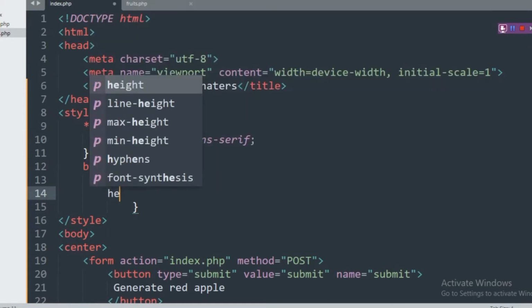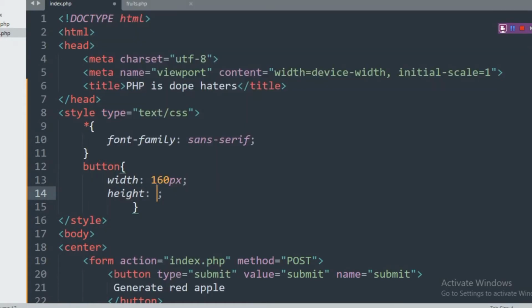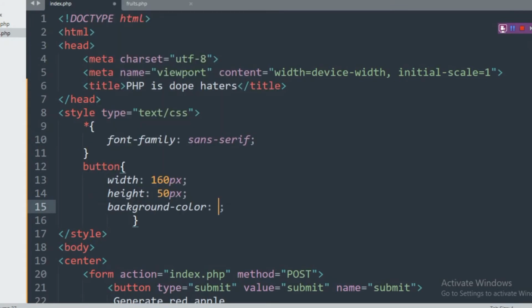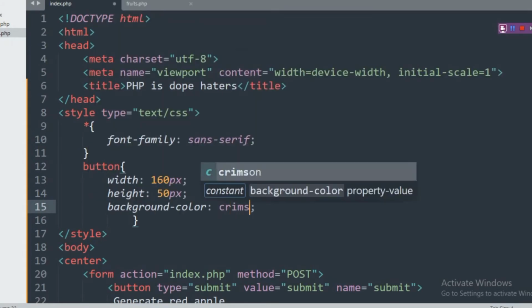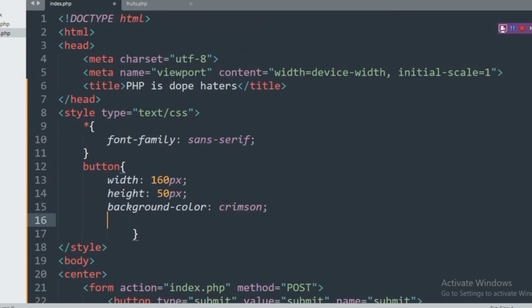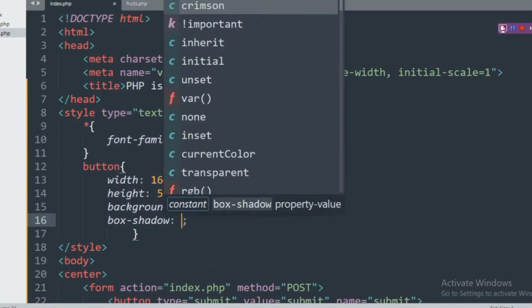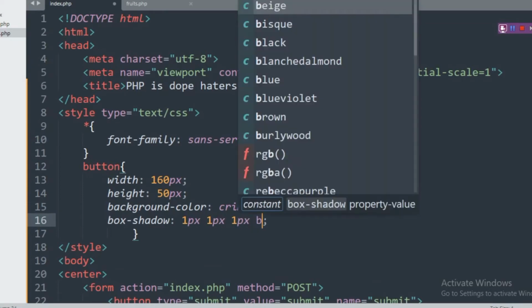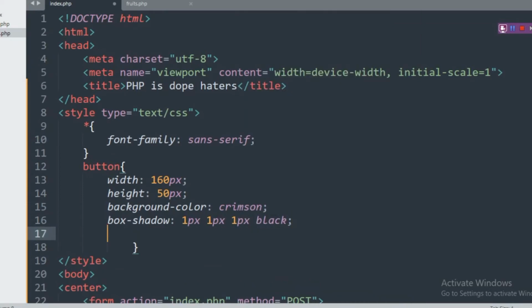Then a height of like, let's just say 50 pixels. And then we're going to say a background color of crimson. And then I'm going to do a box shadow of like 1 pixel, and I'm just going to do black. And then I'm just going to change the cursor to pointer.